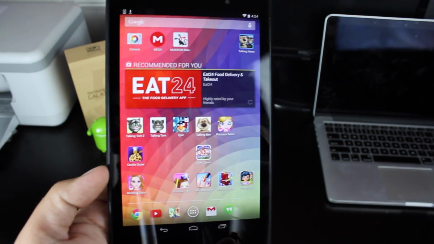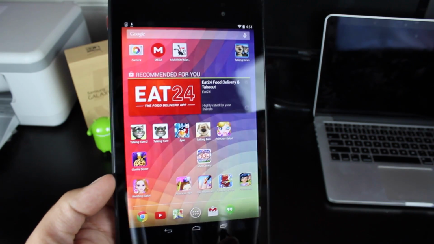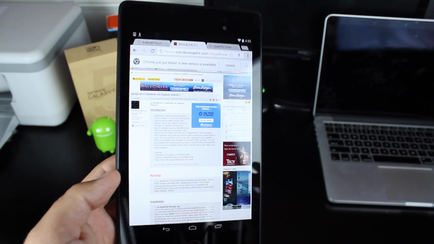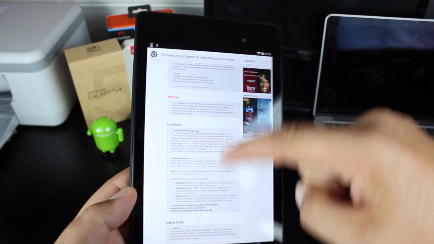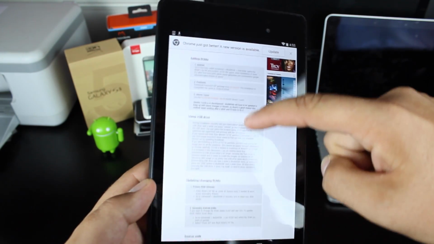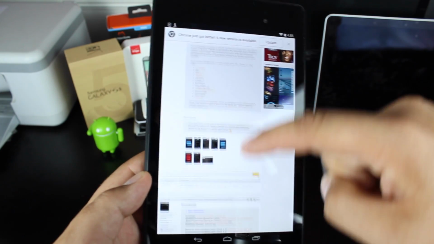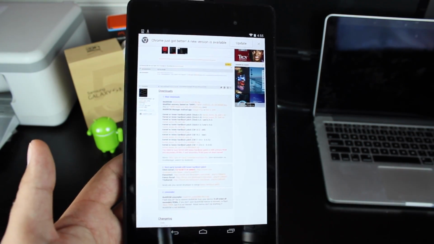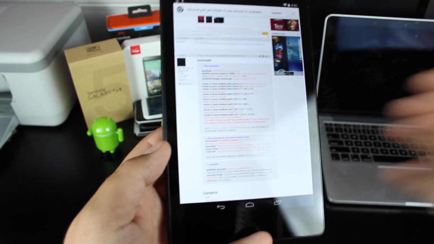I will include the links in the description for the multi-ROM thread. Once you click on the link, you'll be directed to this thread. You'll want to scroll down and grab multi-ROM where it says downloads. You'll go to the multi-ROM download, it'll bring you to the Play Store link, and you'll download multi-ROM.